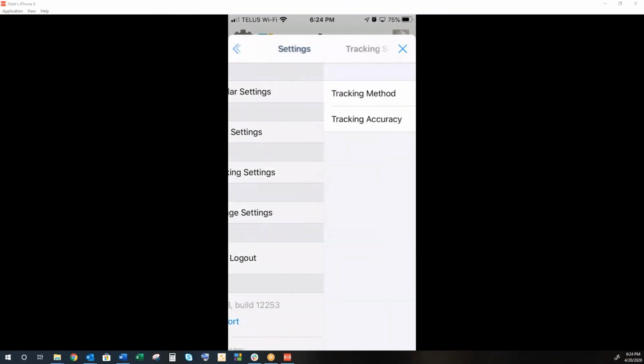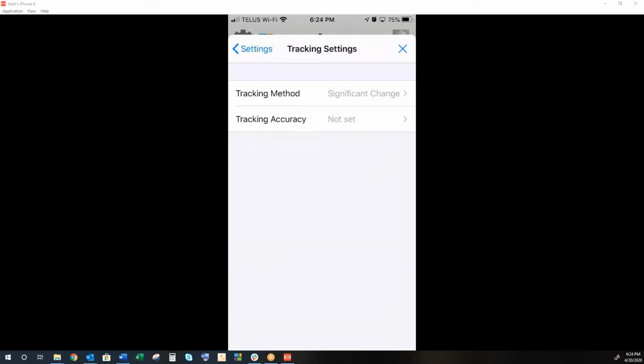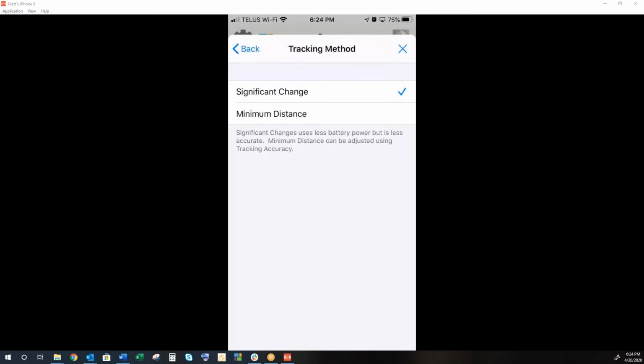The other thing we should discuss are the tracking settings. Significant change will greatly diminish the drain on your battery when your tracking is on. You can, however, change the setting to minimum distance and then throttle up or throttle down on how precise you would like. The more precise it is, the more the drain on your battery. So we'll leave it at significant change.